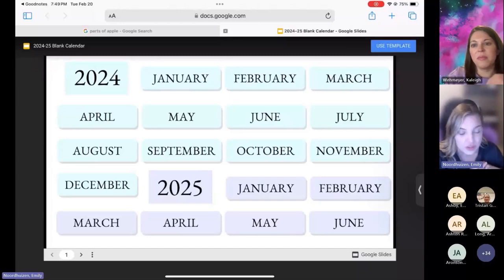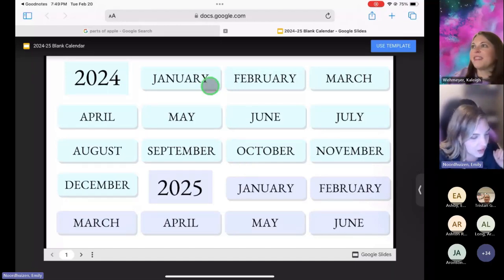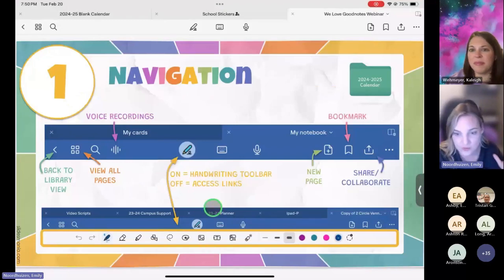I started it in January, in case you wanted to backtrack. I felt weird starting in February; it was an odd month to start, so I did January till the end of the next school year. It is a template preview, so you can get your own copy of this if you click that. I'm going to go back to Goodnotes and show you a couple of the other features before I jump into that calendar.